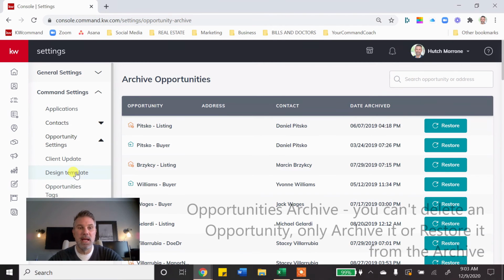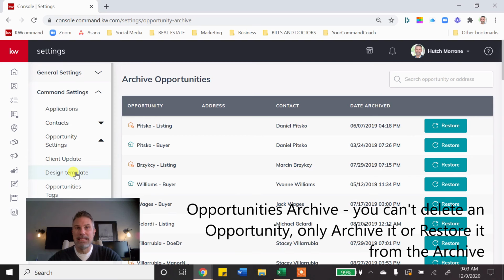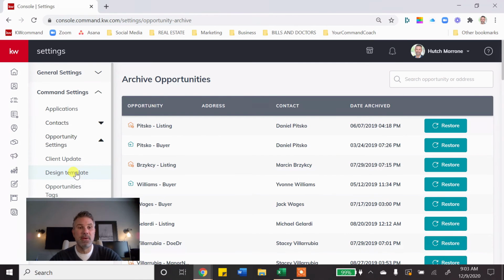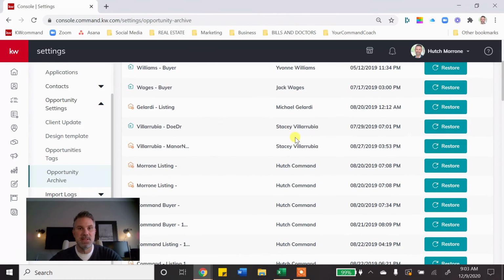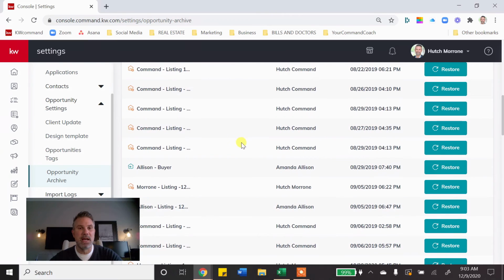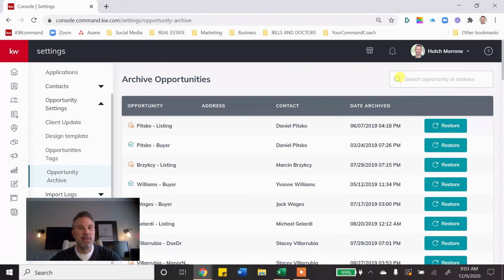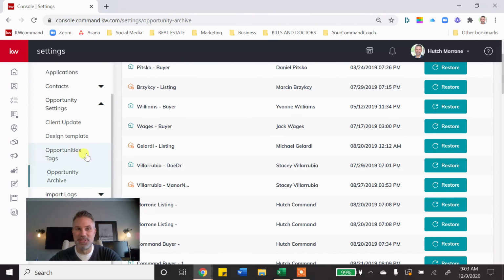Opportunity archives, we cannot delete opportunities. We may only archive them. And when we archive them, they go here. And the reason they go here is if you accidentally archive an opportunity that's active, you can come here and restore it. And it's very easy to search for a name. So you just come here, search for the name. Yes, this is going to pile up. Yes, it might drive you a little crazy, but again, you have the search field to make it easy for you. And if you don't look, out of sight, out of mind. Long lists like this just drive me nuts.